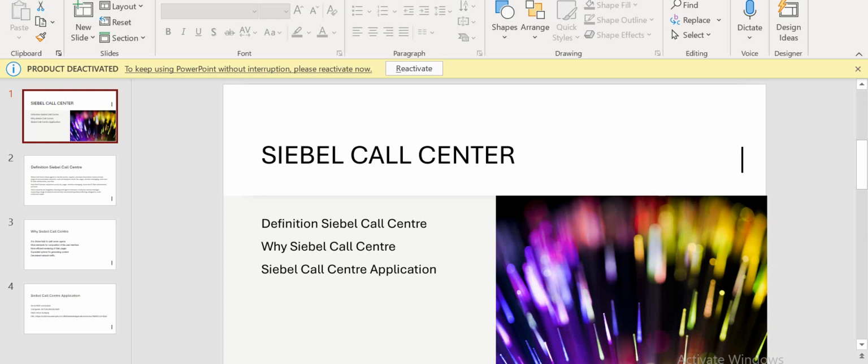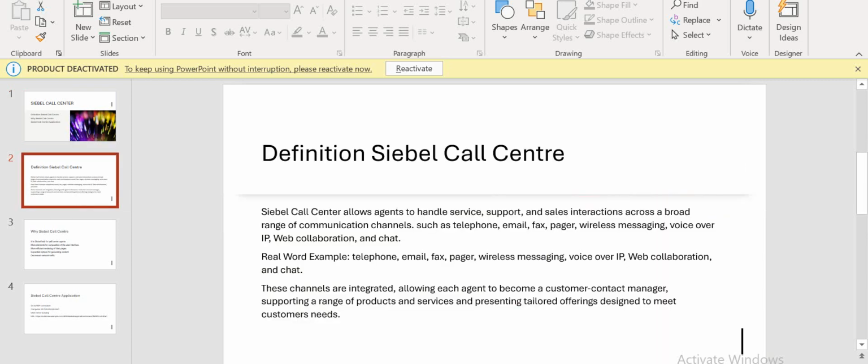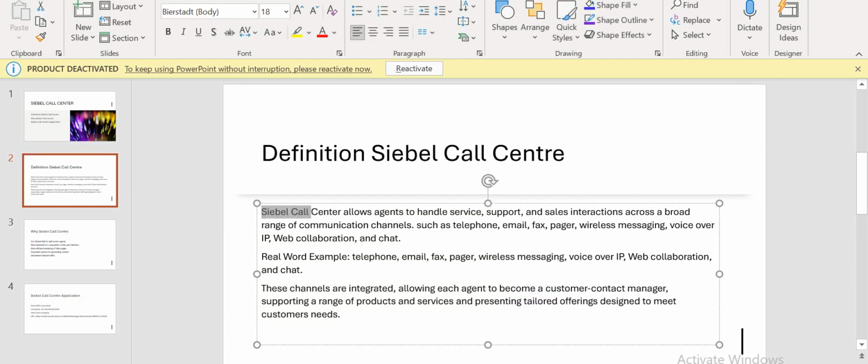Siebel call center is a tool for agents to handle service support and sales interactions across a broad range of communication channels, such as telephony. I am mentioning it in a PPT file also: Siebel call center helps agents handle service support and sales interactions across a broad range of communication channels.